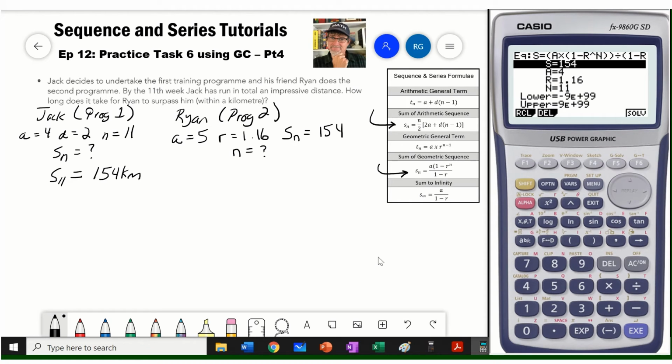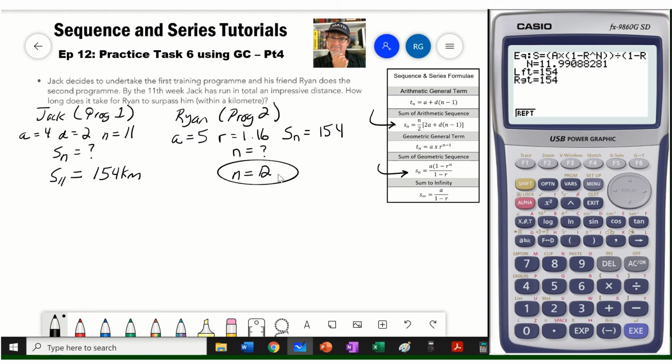Execute. Okay, so it's got the S equals 154. I like that. So scroll down. A is not 4, but A now is 5. So I'll type that in and hit execute. R is 1.16 from the last time I did a geometric sequence. And the N is what we want to calculate. So scroll down to N, and now you hit solve, which is F6. There we go. And it's 11.99, so it's really close to N equals 12. So in 12 weeks, he's going to run as far as Jack in 11 weeks.